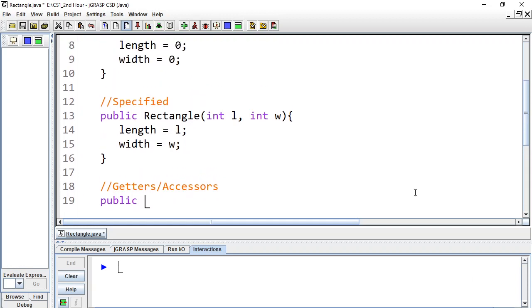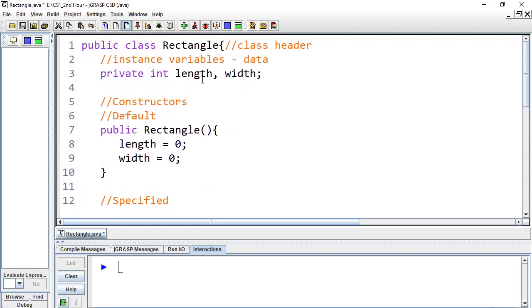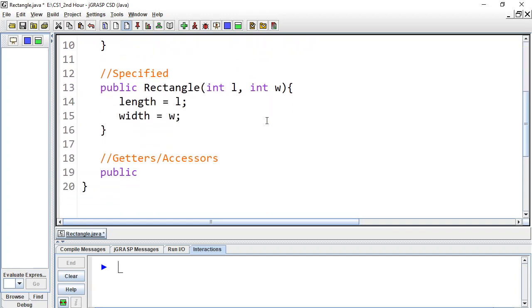I'm not going to make you get out your note sheet right now if you don't want to, but we said that accessors always return the same data type as the thing we're trying to get. So if I want to get the length, since the length is an int, I need to say I'm going to return an int. If the length were a string, I would say return a string. If the length were a double, I'd say return a double. Here I'm saying this method is going to return an int.